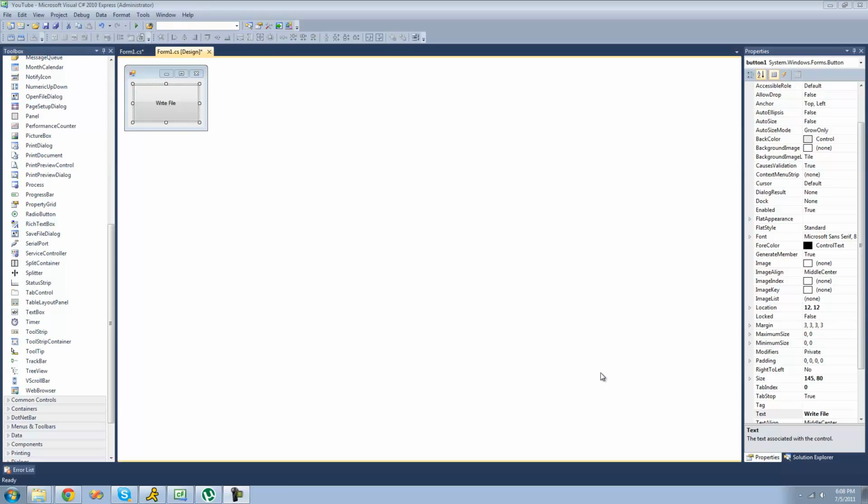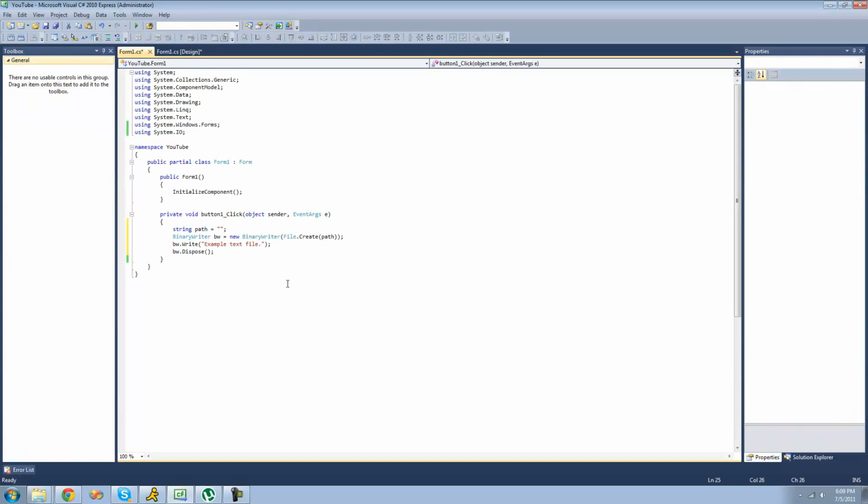And in this tutorial, I'm going to be showing you how to use the Save File dialog. So all you're going to need for this tutorial is a button and this code right here. Basically what this code does is it creates a new binary writer, and instead of overwriting an existing file, it creates a whole new file, because we do File.Create. And then this path right here is this path up here, this string path, and it's equal to an empty string right now. So if we were to try and write this, we'd get an error because the path doesn't exist. So we're going to get into this later, setting the path. And then it just writes the contents of the text file, which will be just example text file, and then it disposes of the binary writer.